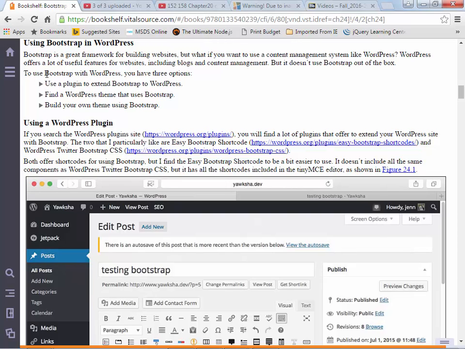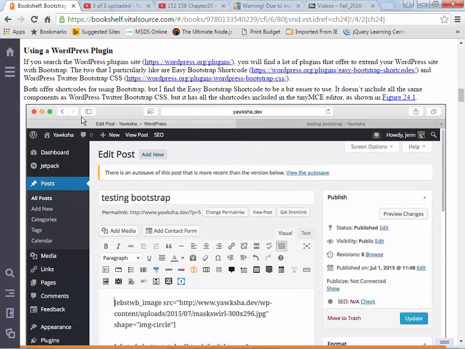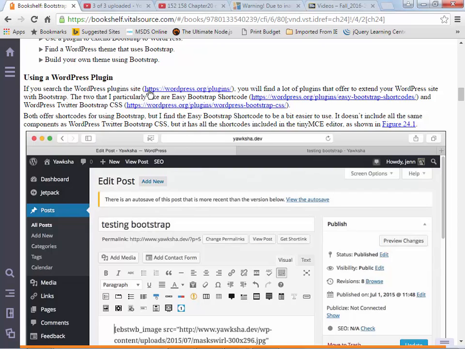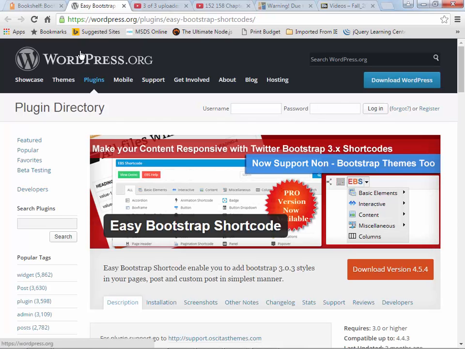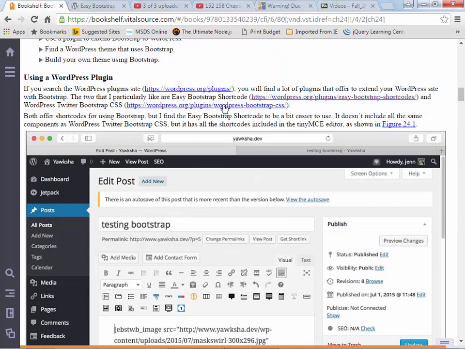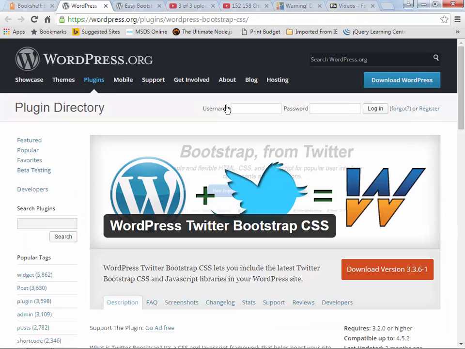If you want to use WordPress with Bootstrap, you have 3 options. You can use a plugin to extend Bootstrap to WordPress. And they talk about this on 393 and 394. It says if you search the WordPress plugin site, you'll find a lot of plugins that allow you to extend your sites with Bootstrap. Two of the ones the author likes are Easy Bootstrap Shortcodes and WordPress Twitter Bootstrap CSS.